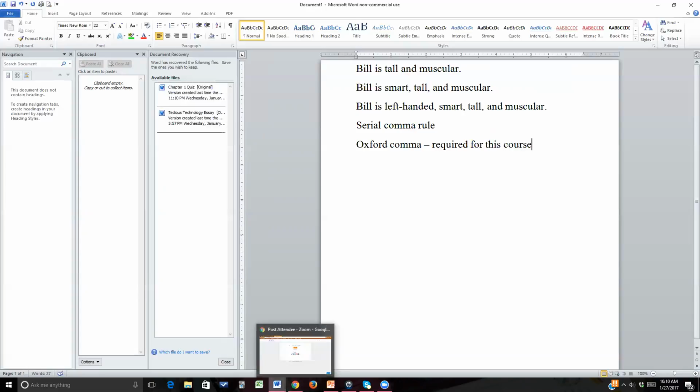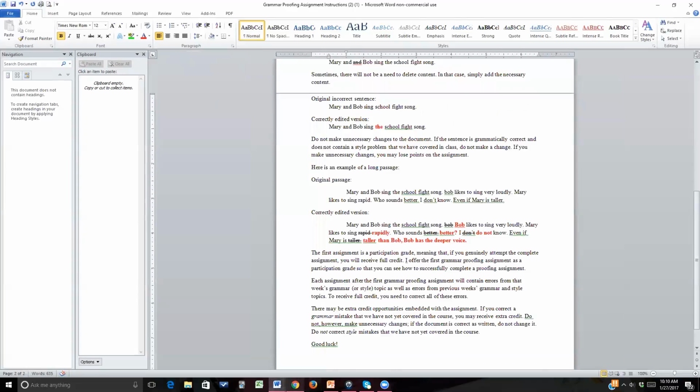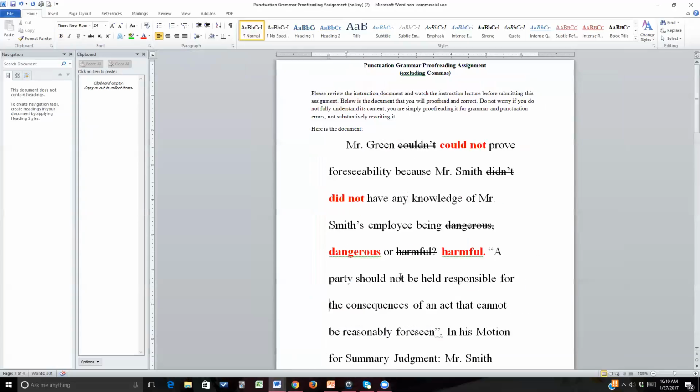Okay, so I'm going to flip back here and let's look at our sentence again. I'm sorry, I hit the wrong button. So here we had any knowledge of Mr. Smith's employee being dangerous or harmful. Well, there's only 2 items in the list, dangerous or harmful. Because there's only 2 items, there's no comma. Again, if you forget to do that one, no worries, because it's something we haven't covered yet officially in the course. But making this change has made you eligible for an extra point, so why not go for it?